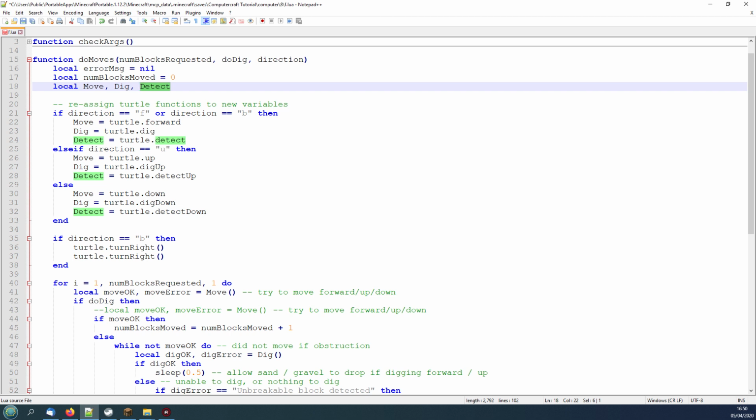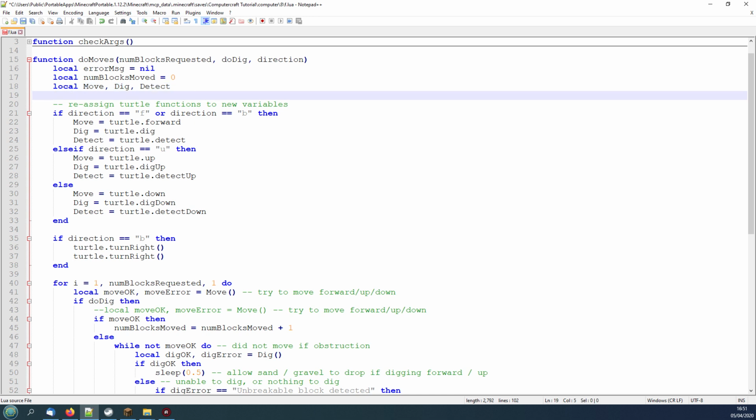We've just kind of created a bit of memory space for them to be used, and you'll notice this time I've used capital letters, which is slightly unusual. Most Lua variables start with a lowercase by convention. So now this is where the clever bit comes in. Let's check this one. It says if the direction equals F or the direction equals B, which of course this is because we've chosen the forward direction, then what we're doing here, and this is a really clever piece of coding, is that we're creating a new function called move, which borrows the turtle.forward function.